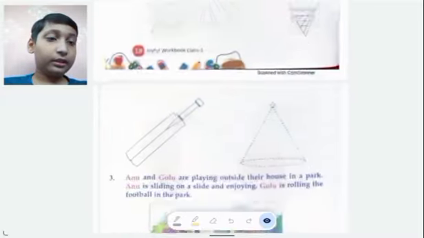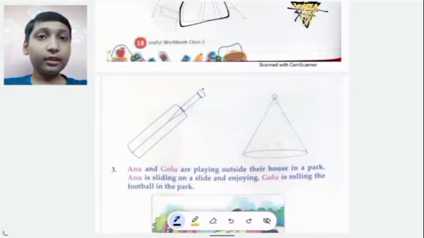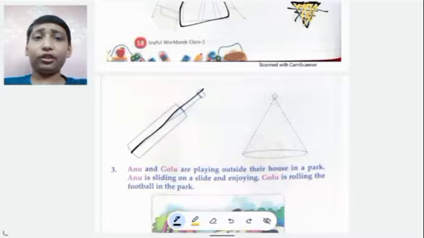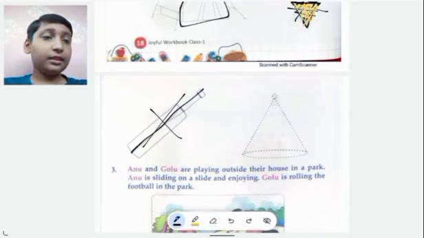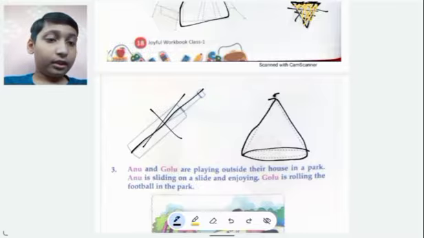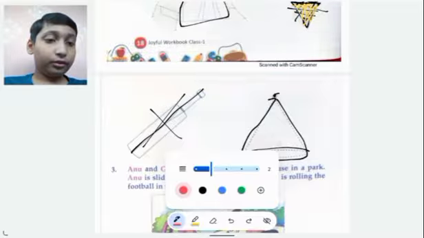Next, we get this cricket bat, which is long but not a cone. Then we got this birthday cap, which is a cone, and it is actually a cone. Now we'll color it whatever desired color you want.